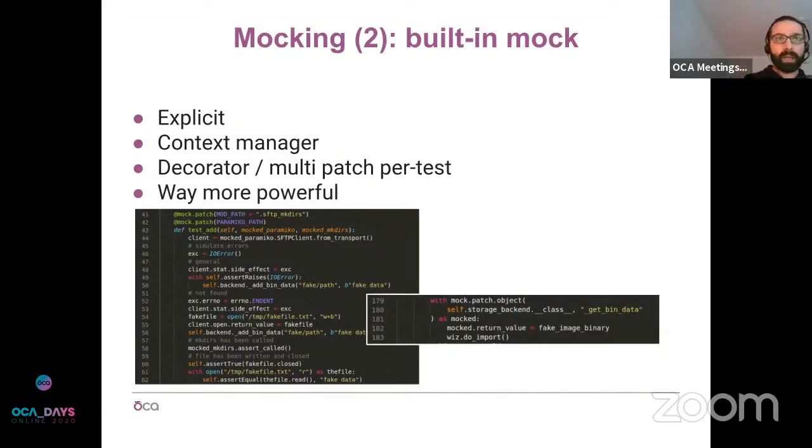So I triggered an exception, I simulate that the SFTP server triggers this exception, and then I make sure that the make tiers method is called, right? And also I make sure that at the end of the flow, as soon as I added the file, it is being closed.